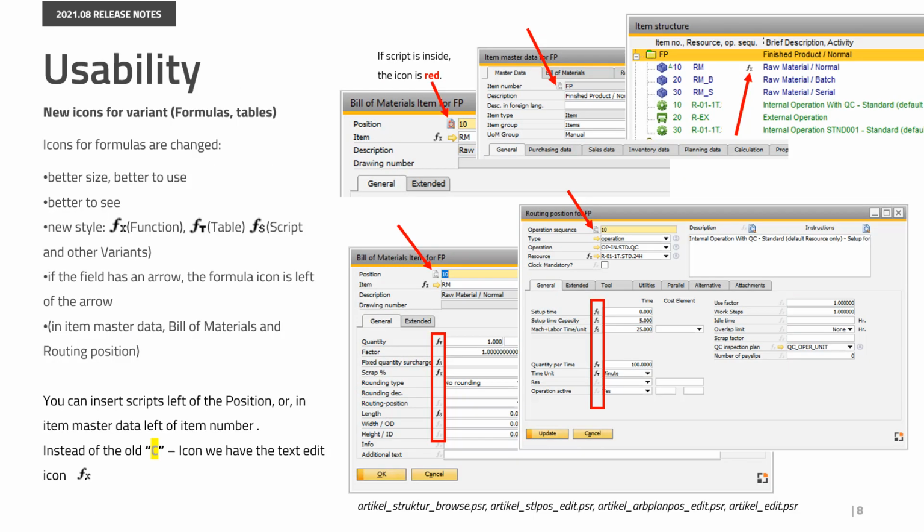We have replaced the icons that were used for variants, formulas and tables in several windows. Instead of the old C icon, we have the text edit icon. If script is inside, the icon is red. If there is no additional formula inside, the F icon is displayed in gray. Now the icons and formulas have better size to click and they are easier to see. If the field has an arrow, the formula icon is located left of the arrow.